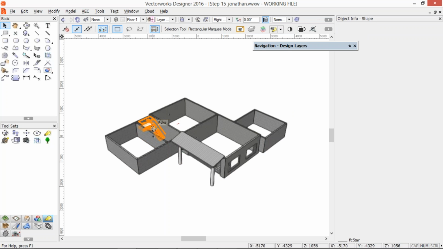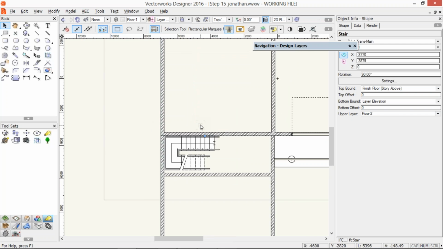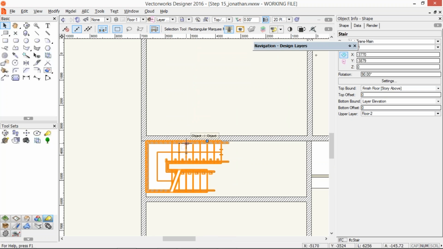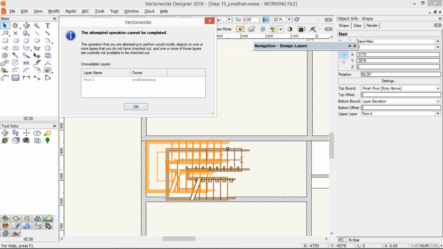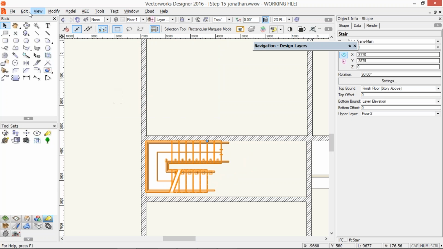I need to access the stair because I want to move it. Now the stair goes between two floors, which means I need to have access to both floors. Whoa, wait a minute. I'm not allowed to change it because this one needs to access more than one layer and the other guy's got it. And I can't release it because he's working in it.